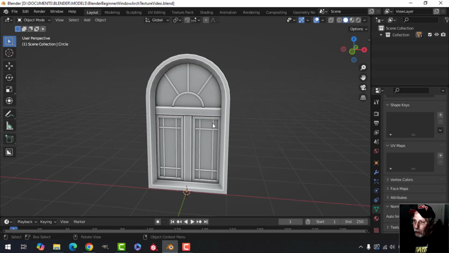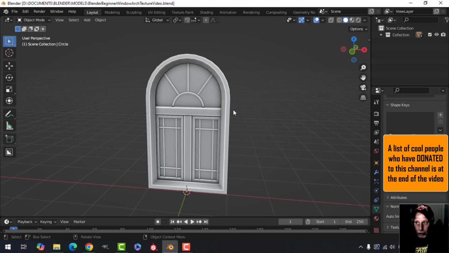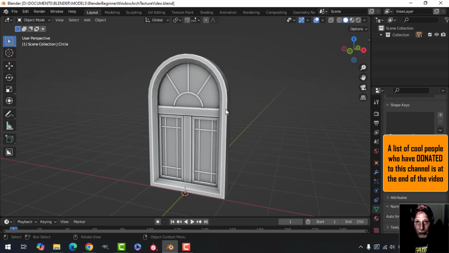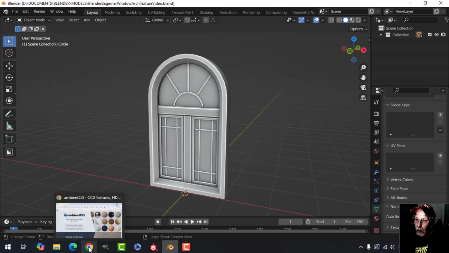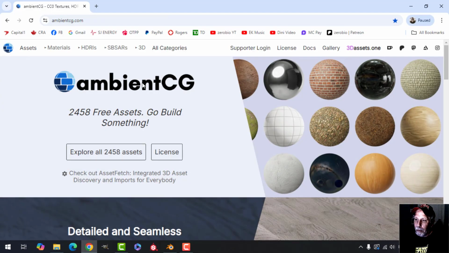In a previous video, I showed you how to model this arched window. What I'd like to do in this video is to show you how to relatively easily texture it using an image texture of wood, which I have found on this website called Ambient CG.